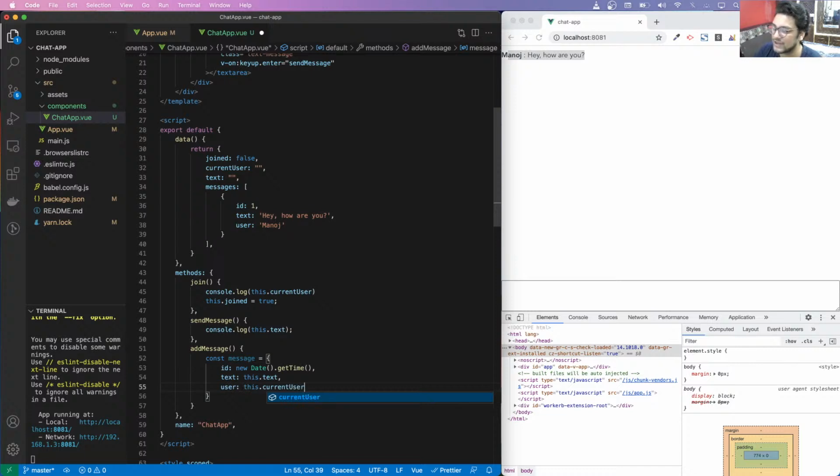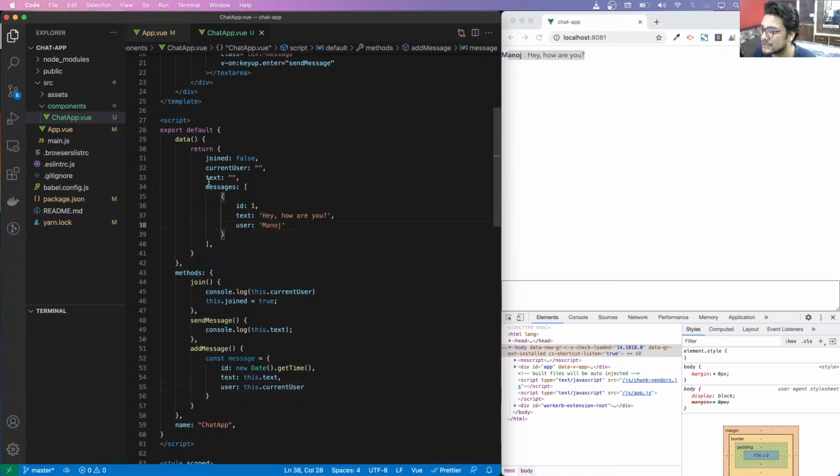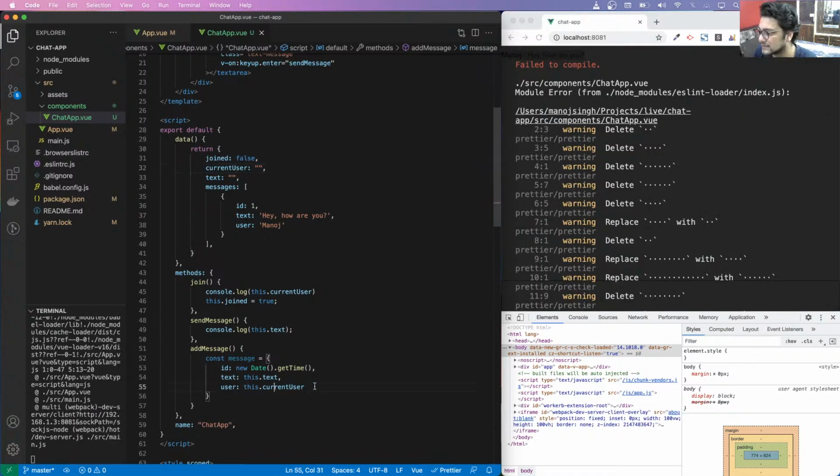So we are basically keeping track of the user. Because if the current username is Manoj, then it should be Manoj. If it's Justin, it should be Justin, and stuff like that.